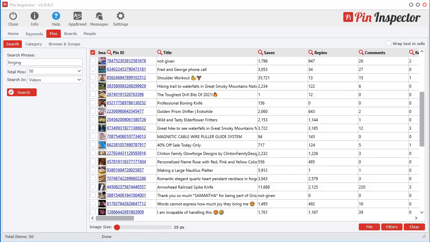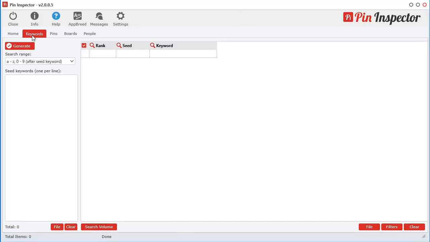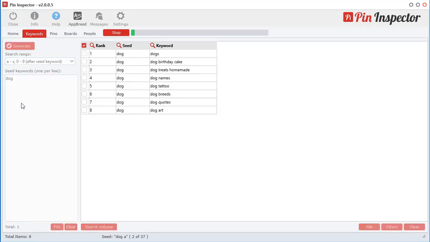So here I just want to quickly do a little separate video and talk about how to save and load data into the software. To do that, there are a lot of different places you can actually save and load data. So let me just start with the keyword tools, keyword generator. Let's just get a few keywords going on here.